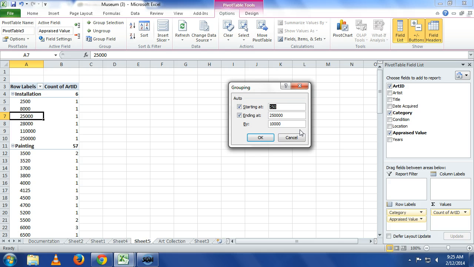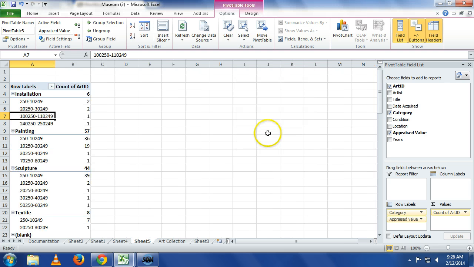instead of creating individual groups, we can group by, I don't know, looks like it's going every 10,000. I guess 250 is the lowest and 250,000 is the highest. So let's group from 250, every 10,000. I click OK, and now it's grouped that number by range. We have from 250 to 10,250, with 2 items, and one item in this next range. So now we've created another way to look at the data.